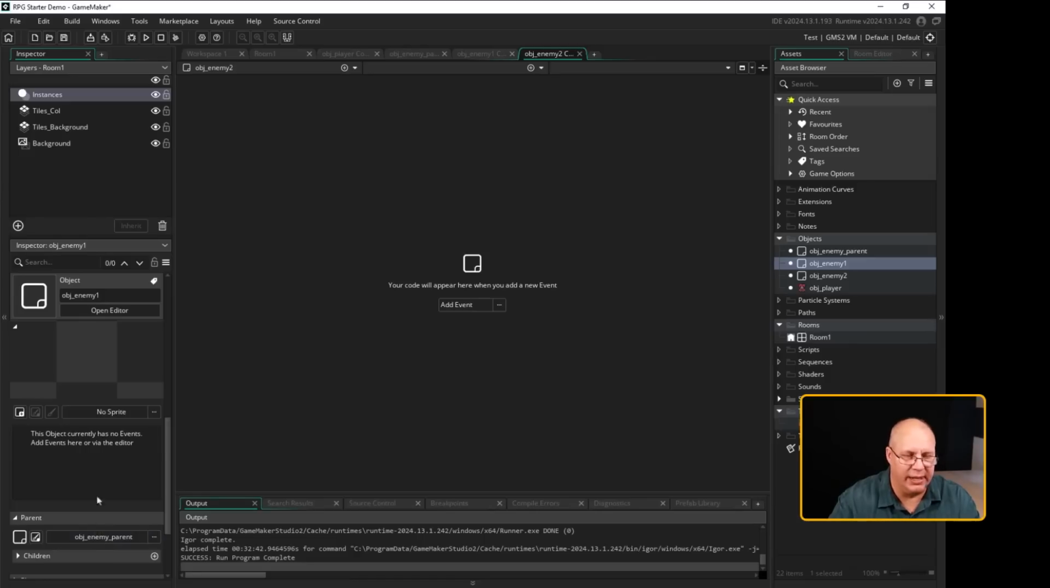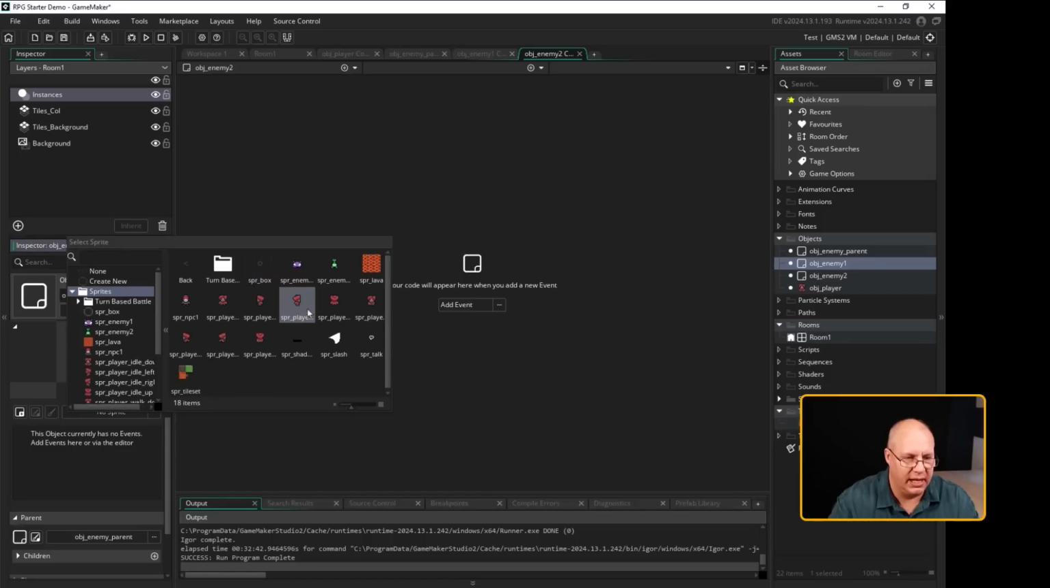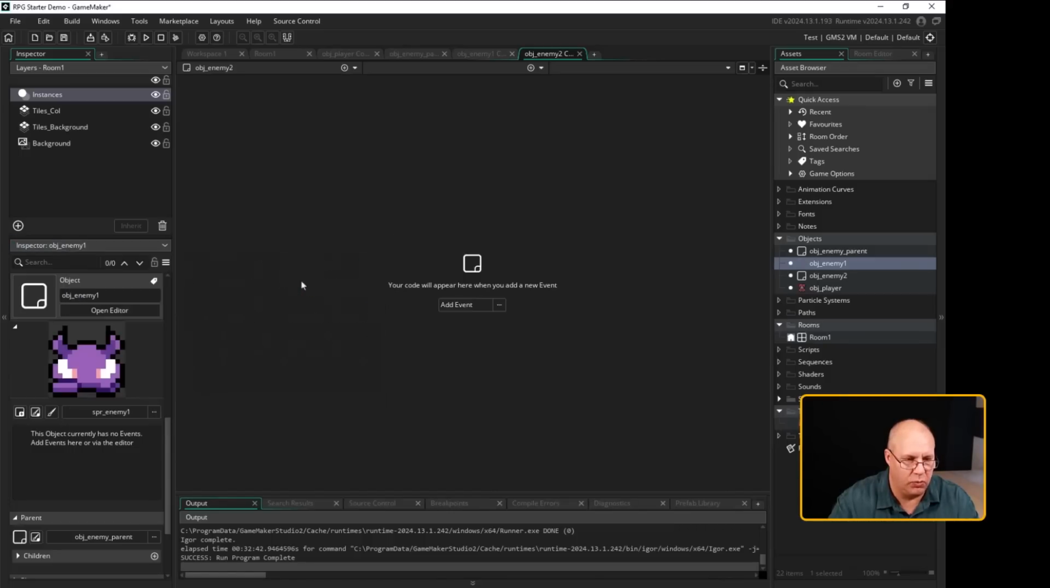I need a sprite as well. So I'm going to click where it says no sprite. Click on my button. Select sprites, and I'm going to say sprite_enemy_1. I'll let you do obj_enemy_2 on your own. You'll probably have a pretty good idea of how that's going to work.